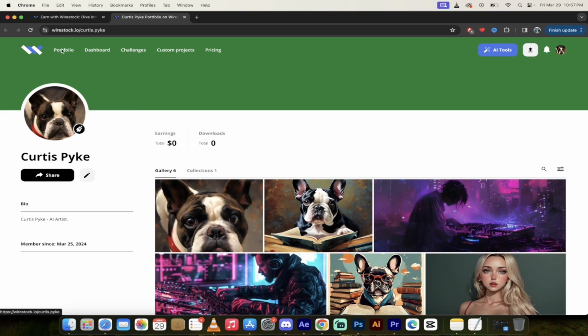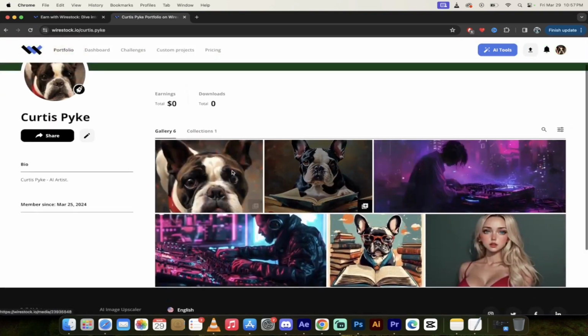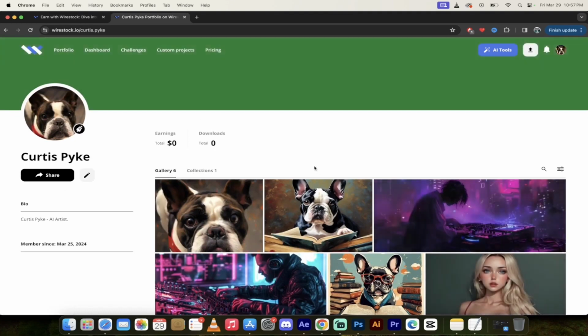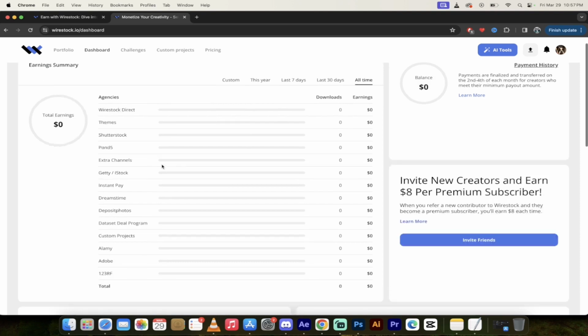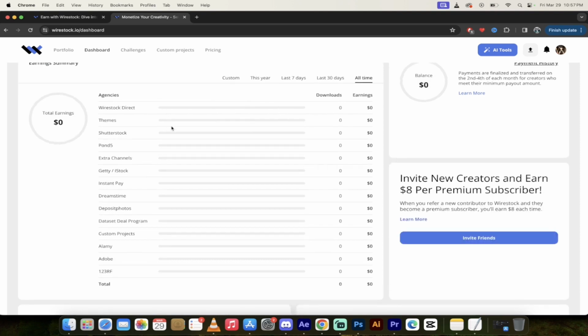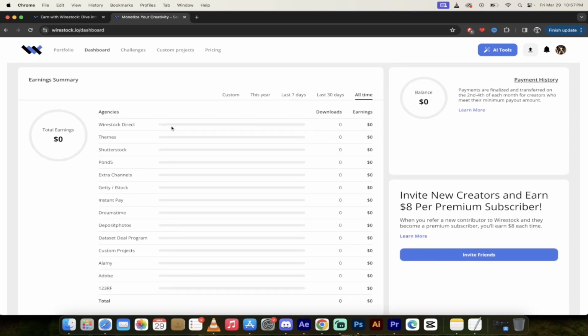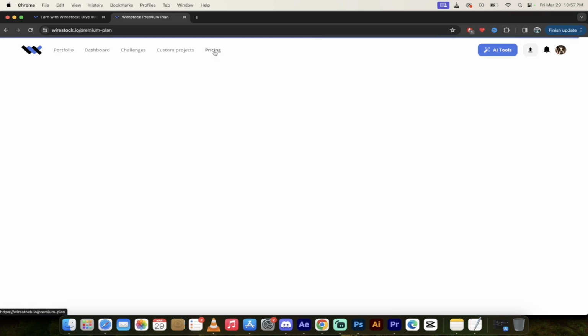So when I click on that, I'm going to click on my portfolio here. These are the images that I've generated so far, and I've only made about 6 or 7 images, but hey, why not? And then if I click on dashboard, again, these are all of the places where all of your images and your AI videos are submitted. Keep in mind that if you do this, consistency is pretty important. The more you create, the more likely you are to get purchased. And then pricing, here you go.